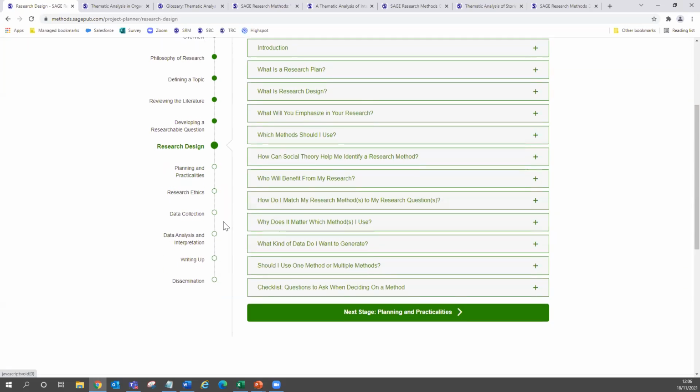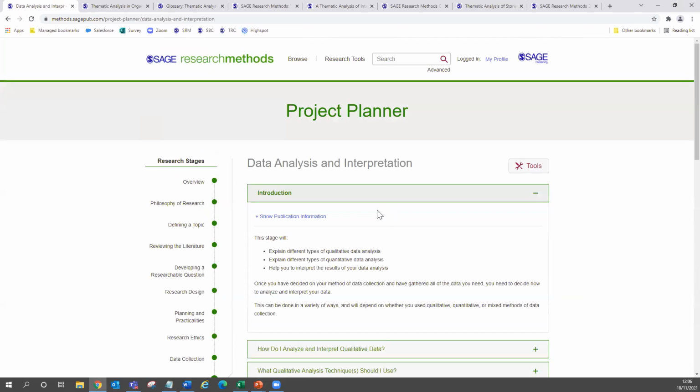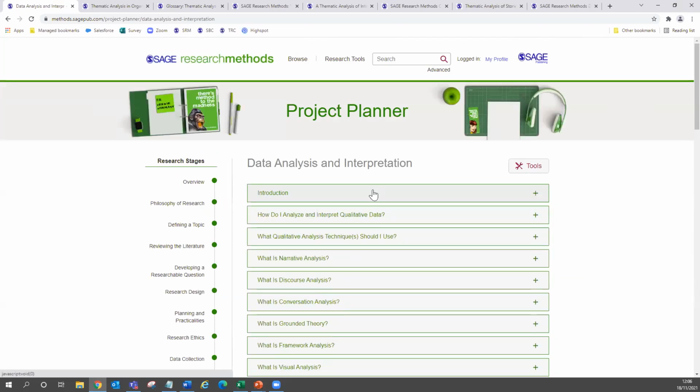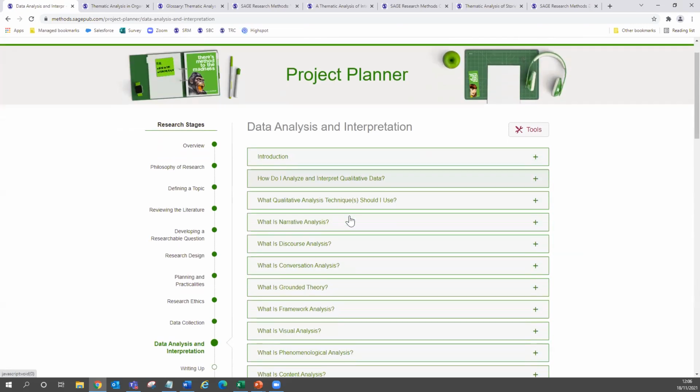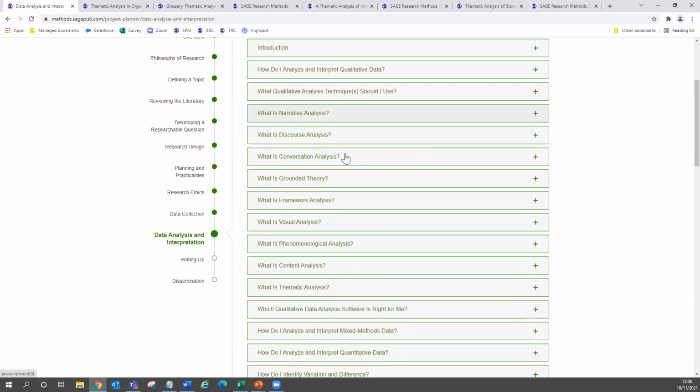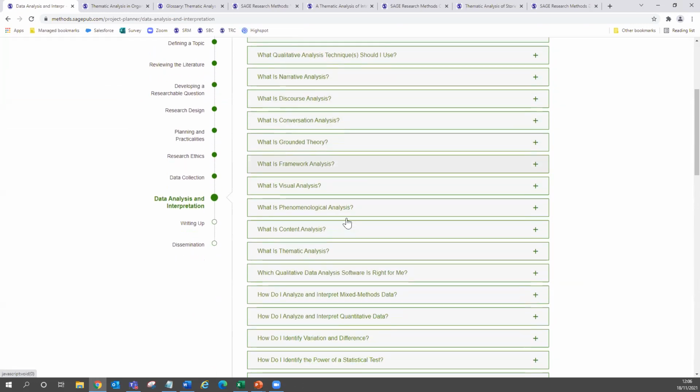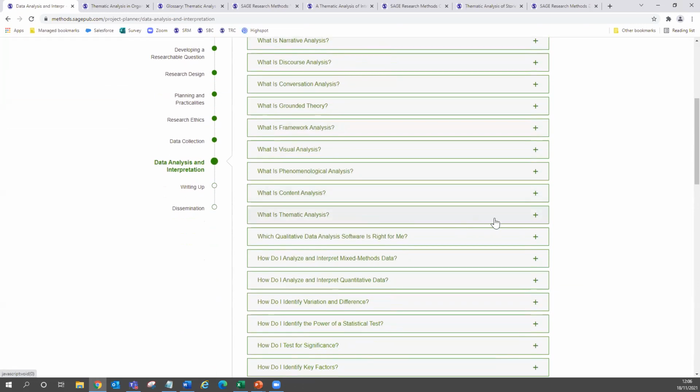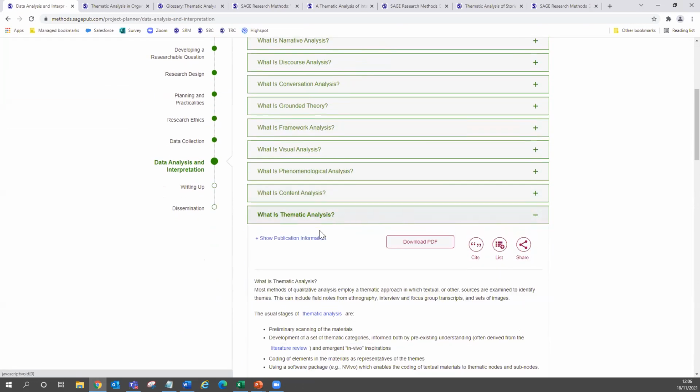So you might be further on in your project, you might be ready to analyse, write up or disseminate your research. If I click on data analysis and interpretation here. So another part of planning is collating all of your resources and organising your work as you go. And we can see here there are some questions. What is narrative analysis? What is framework analysis? We might want to look at what is thematic analysis, and that might be something we're thinking about using.